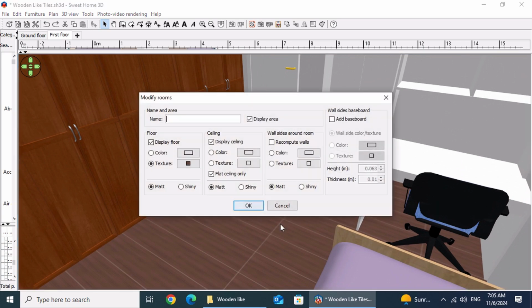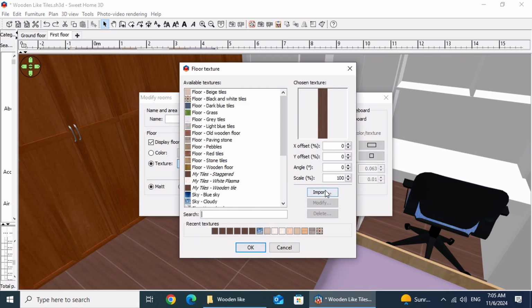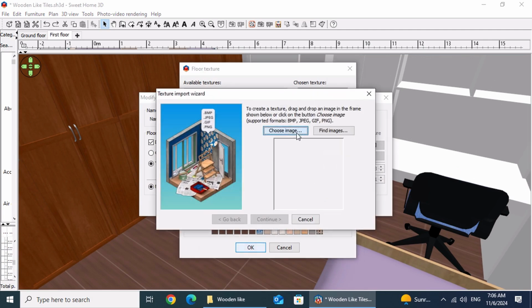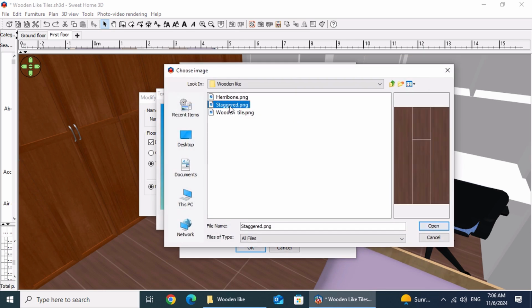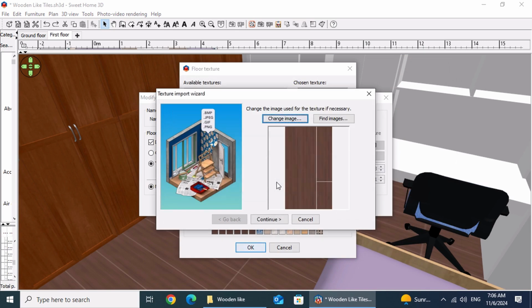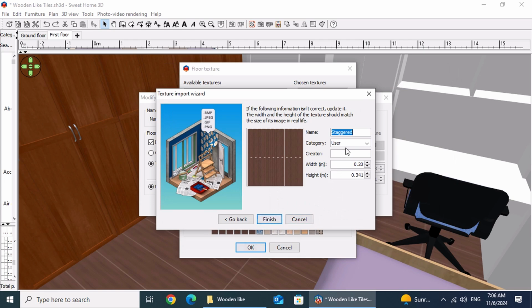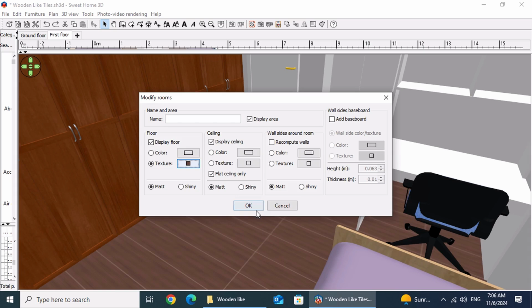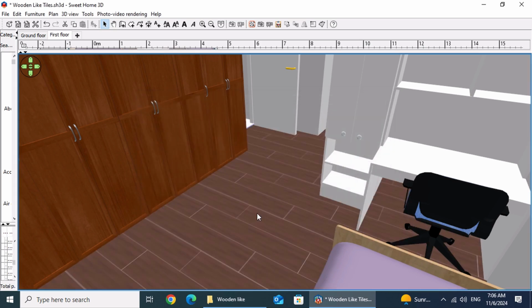Peter repeats the earlier steps to bring in the staggered tile pattern. Because this image file is larger, a message pops up, alerting him to possible performance issues. He decides to leave the default settings as they are and clicks Continue. Next, he names the tile, assigns it to the My Tiles category, and credits the creator. This time, he sets the tile height to 1.2 meters, letting the width adjust automatically. With everything ready, he clicks OK twice to finalize and place the tiles.